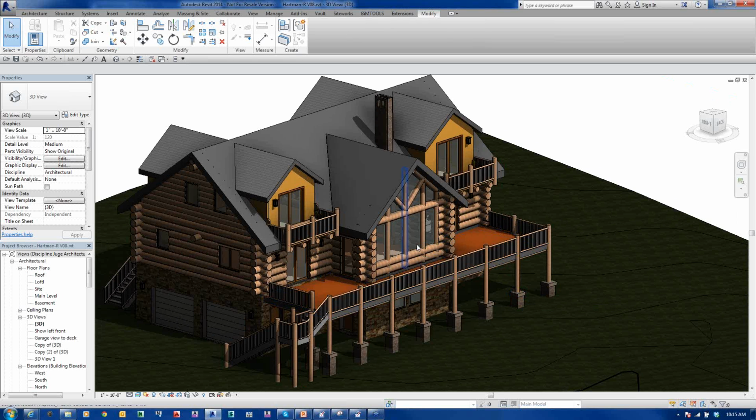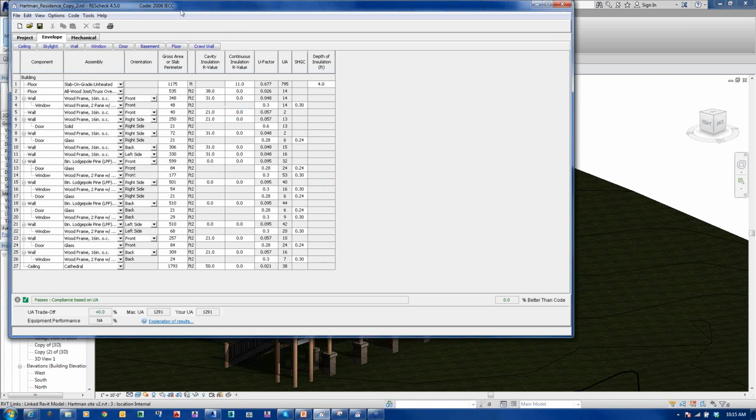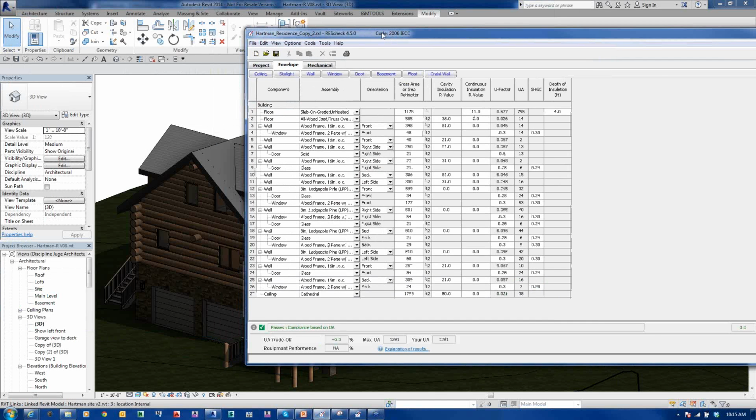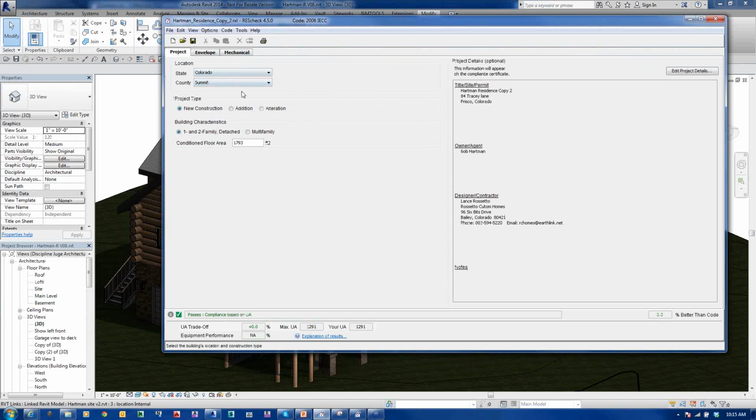And I've got the particular requirements, and then I can pull up the REScheck requirements we have in here. So I have the project information, what county it was in. You can see it's Summit County, so that's where I was getting and leveraging that information from before, as far as what were the minimum values out there.